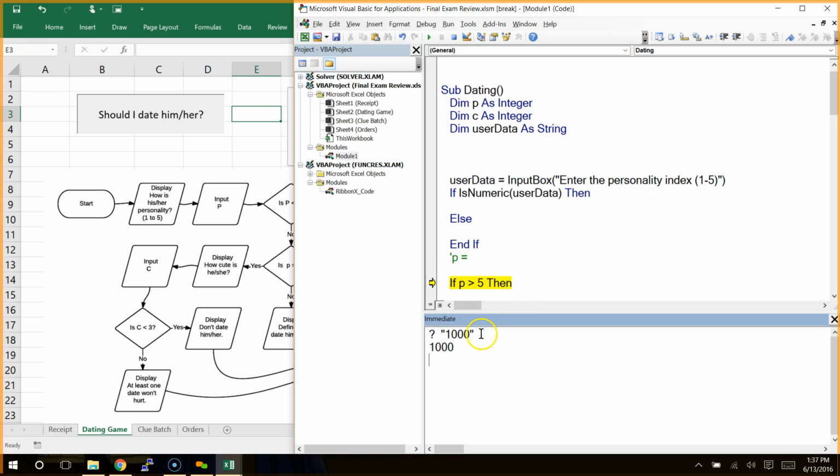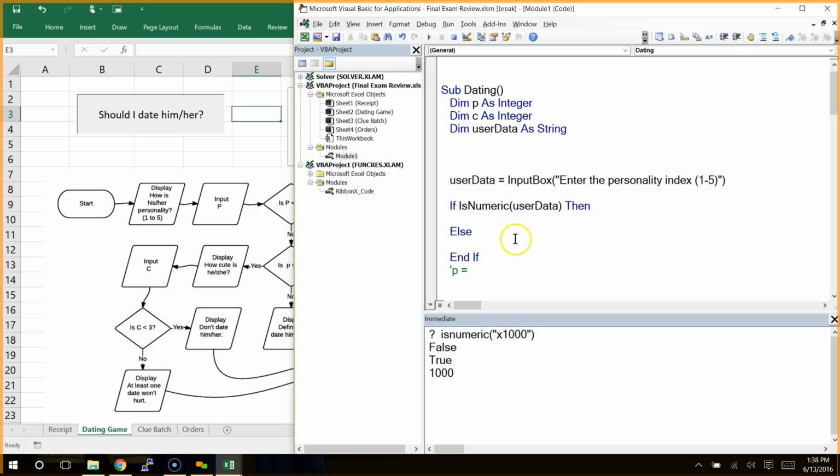Let me execute this line here. So now, even though it's a string, I can ask if that's a number. Is numeric? And that will now return true or false. That's true. If this is not a number, like an X in front of it, it'll say false. So if what the user typed in is numeric, then I'm going to say P equals user data.